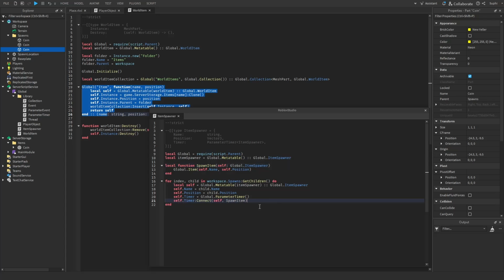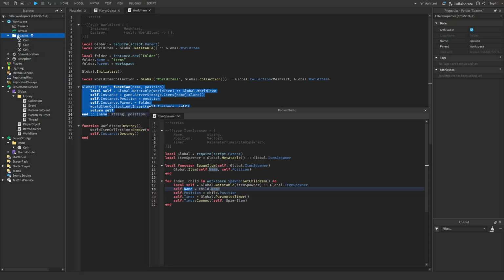Another thing I want to do is, once we've saved all this position and names of these parts, there's no need for these parts to stay in workspace. It's just going to replicate to the client for no reason and waste network data. So we can just destroy this folder so that it doesn't get replicated to the clients. So once we've finished looping through the items, we can just simply say workspace spawns destroy.